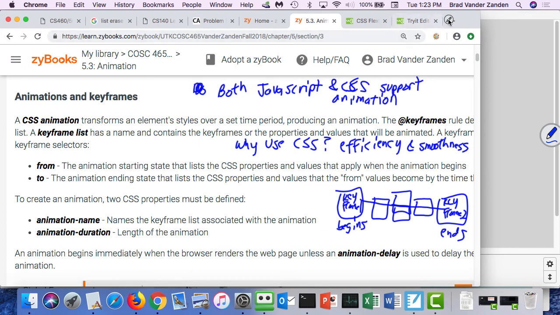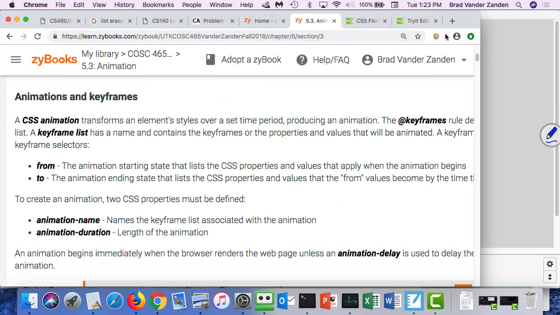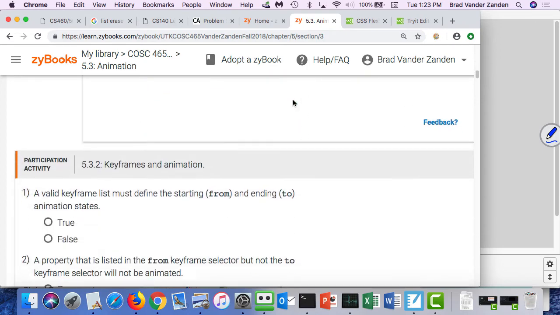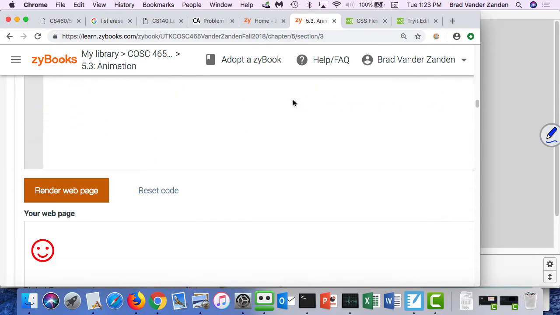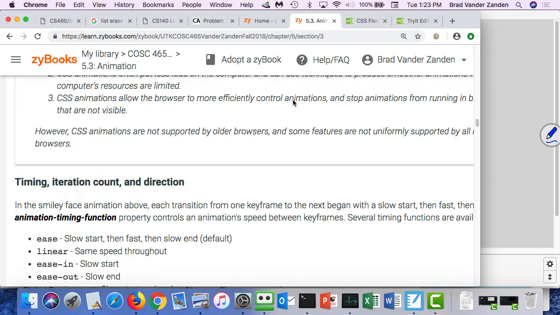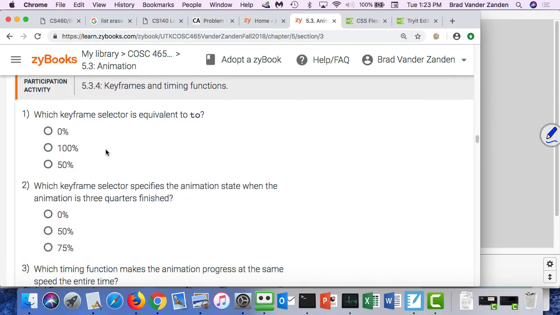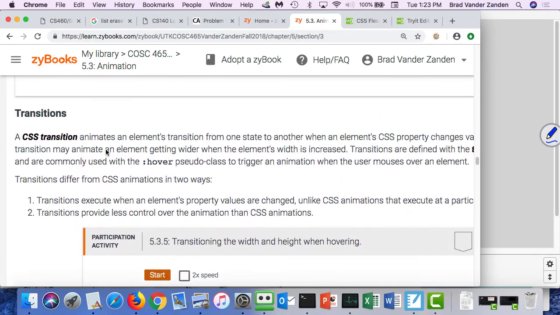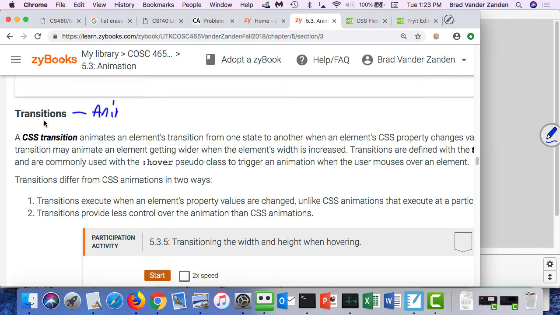Okay, and the other thing you should understand is the difference between animation and transition effects. So they talk about animation and they talk about transition effects. Okay, transitions are animations that occur when a property changes. There's a subset of animations that occur when a property changes.